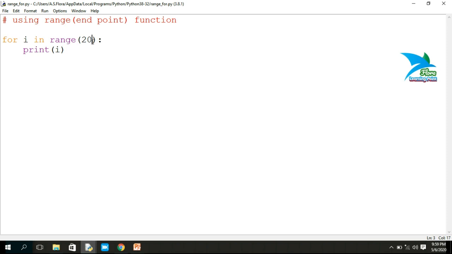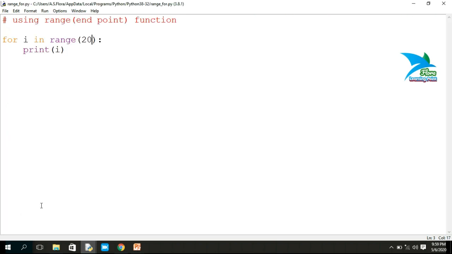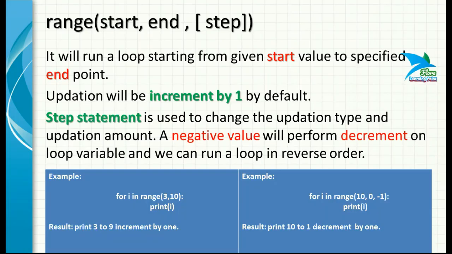So you can also change this value. If I specify 20, then this loop will execute 20 times starting from 0 to 19. So save it and press F5. Now you can see the starting value of the loop variable is 0 and the end value of the loop variable is 19. So that is all about how to use a range function with one parameter.